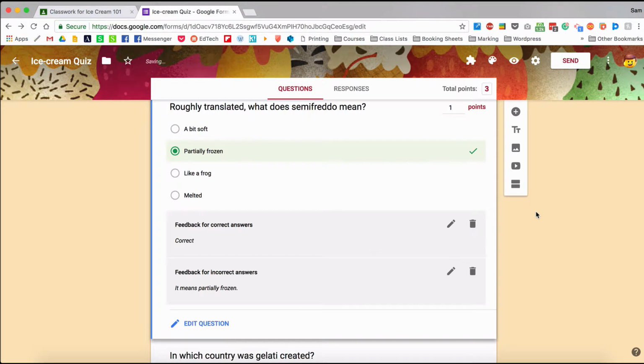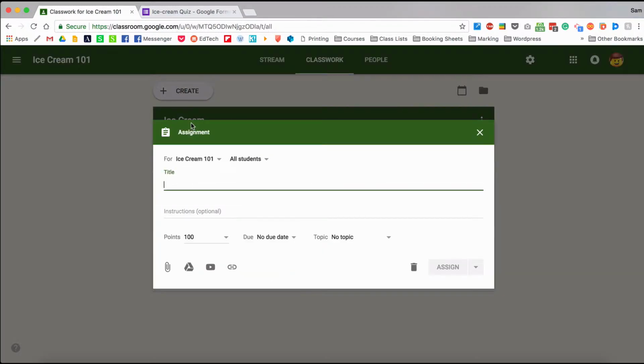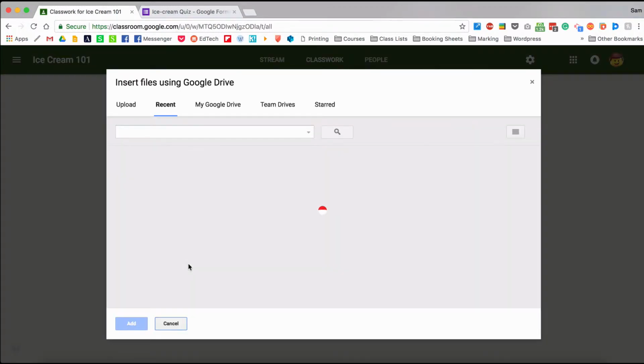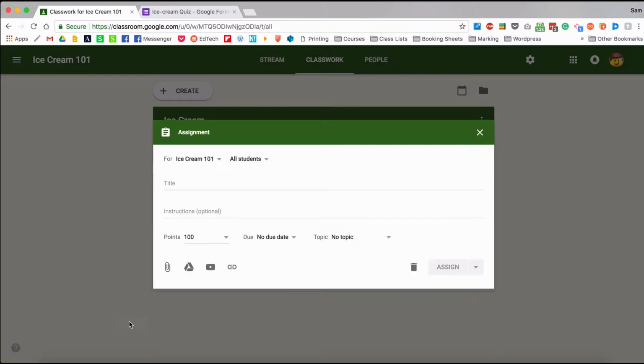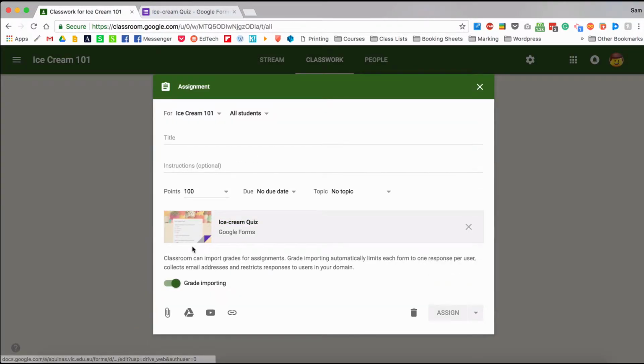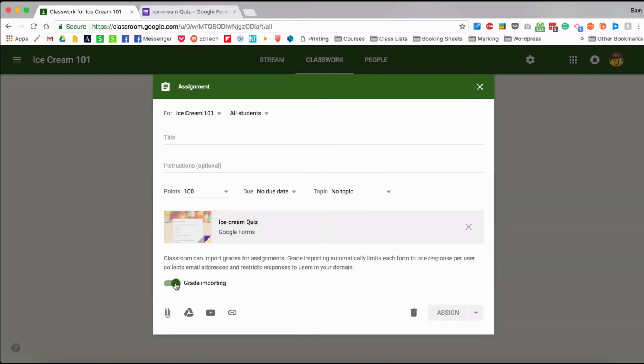So once I've created my quiz in Google Forms, I'm going to go back to Google Classroom and I'm going to create an assignment and I'm going to select that quiz that I have created. There it is there. I'm going to add it. Once I've added the quiz, you can see here I have this option for grade importing. If I check that, then when my students enter their responses into the quiz, the mark that they get for that quiz is going to be automatically added to Google Classroom. So you make sure that's checked.